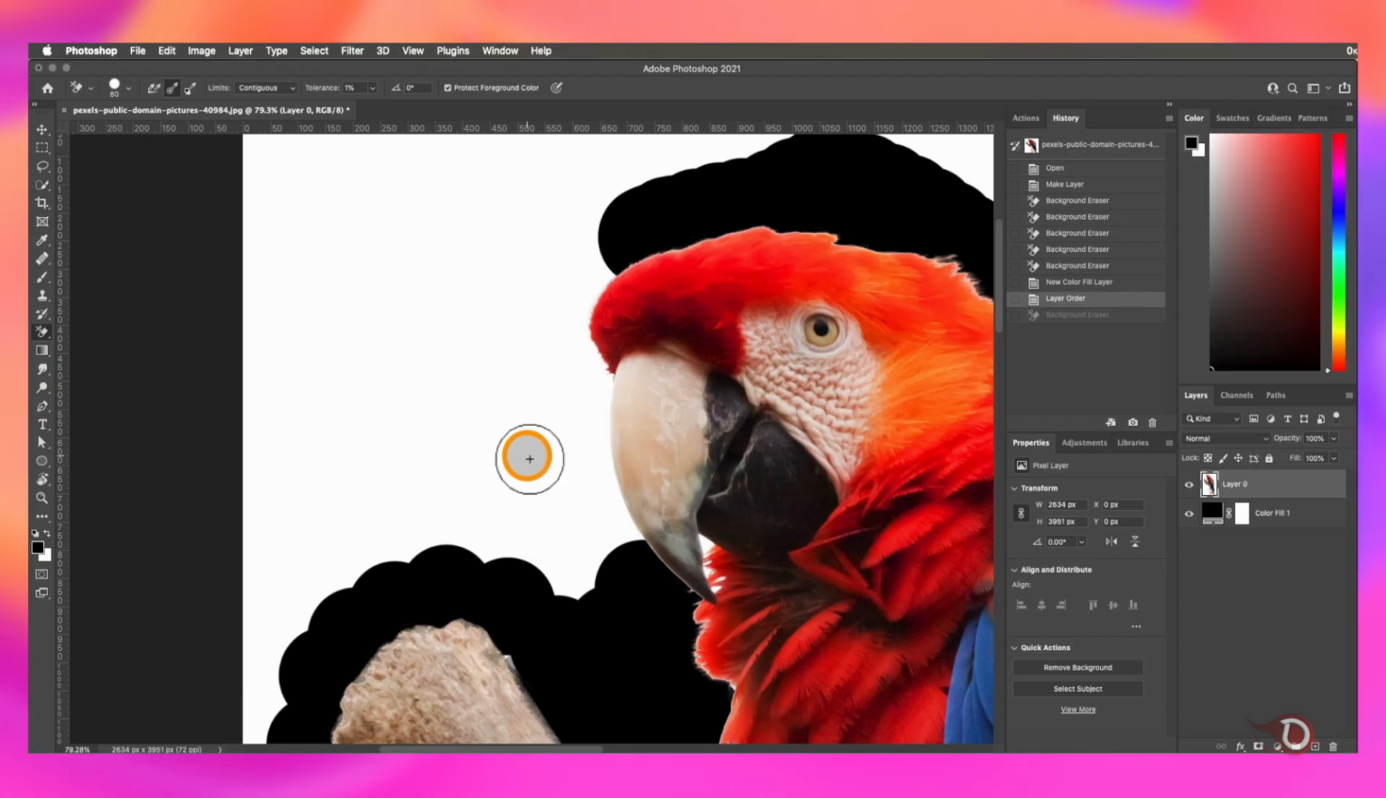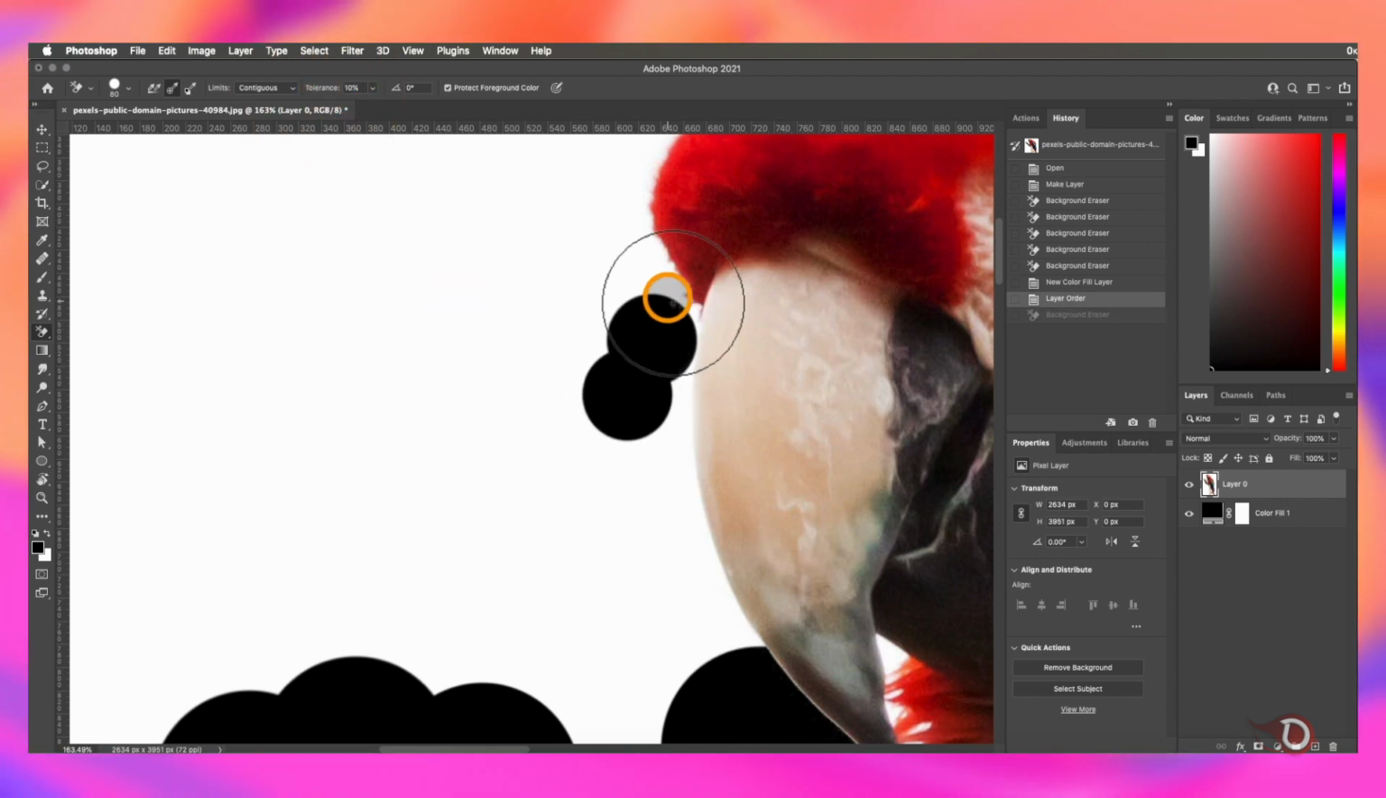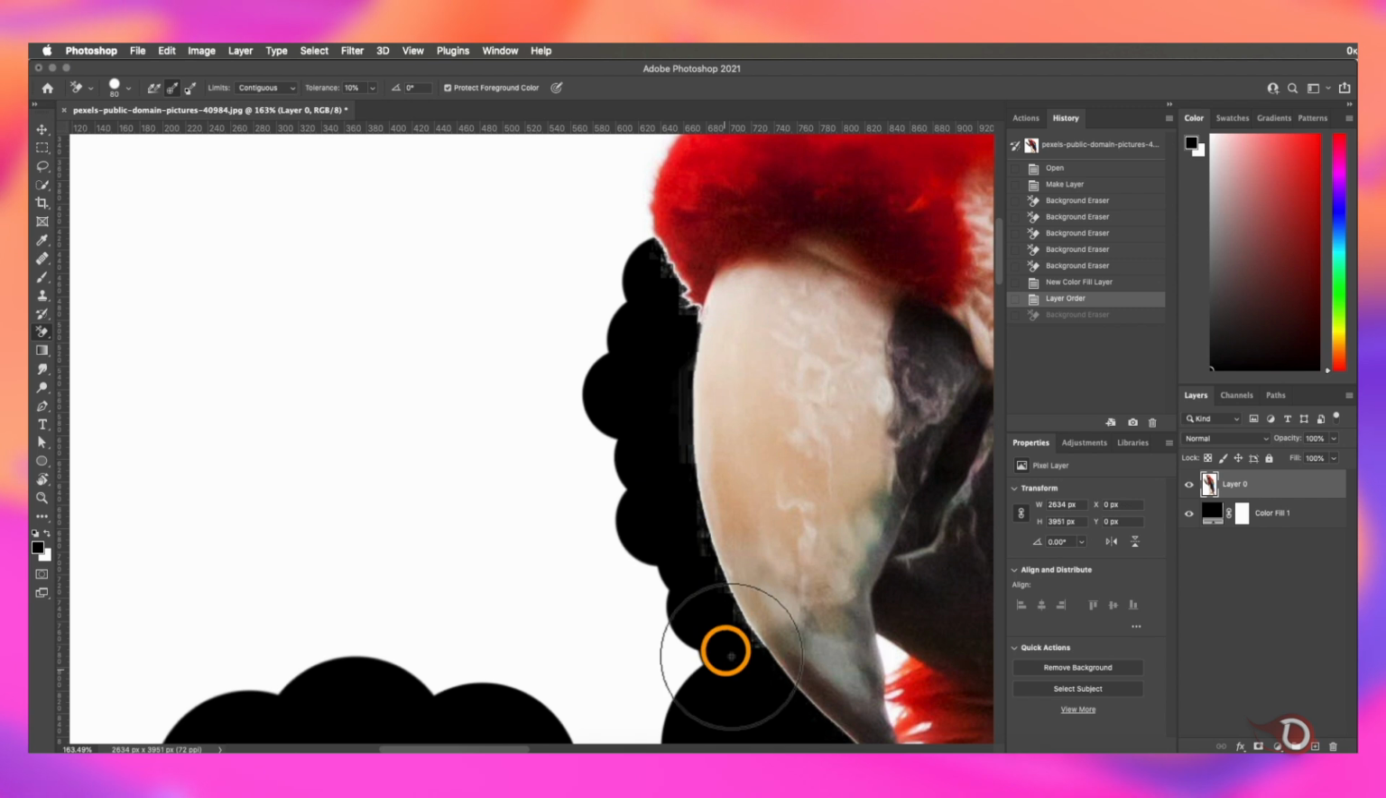I don't think we want either of the two, so we have to experiment a little over here and find the right tolerance so that it can erase only the background and our subject remains untouched. Let's try 20%. Some parts are still getting affected. Maybe 15. Nope. I think 10 will be fine. Yes, it's working now. Let me complete it quickly.